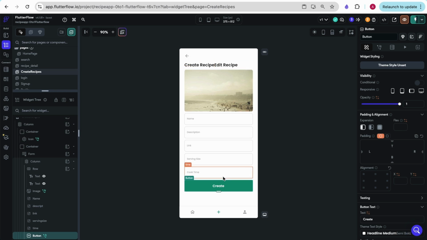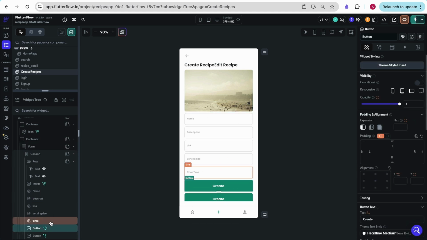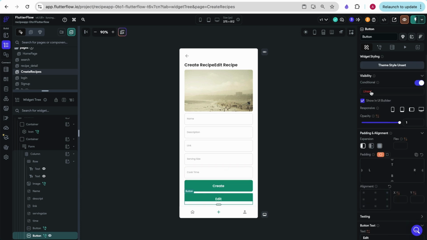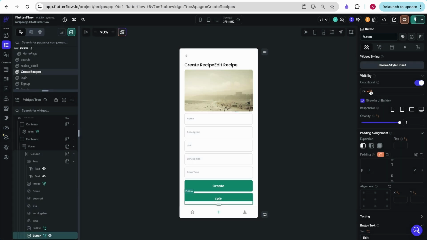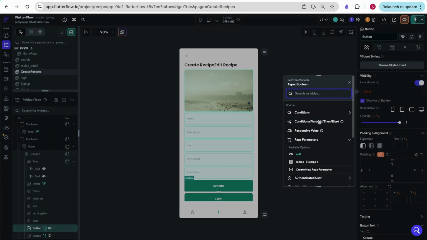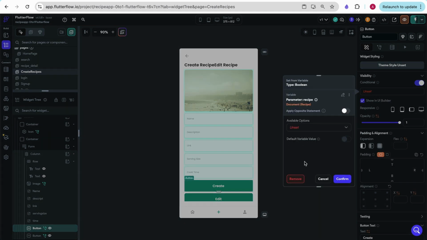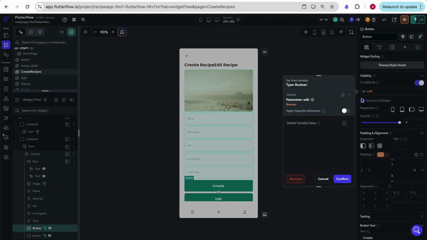Instead of wrapping it in a row, what we can also do is copy and then paste another one into the same column and then make one say edit, the other say create. And I'm going to make them conditionally visible in the same way. This edit button is going to be visible only when edit is true, and create is going to be visible only when edit is not true.